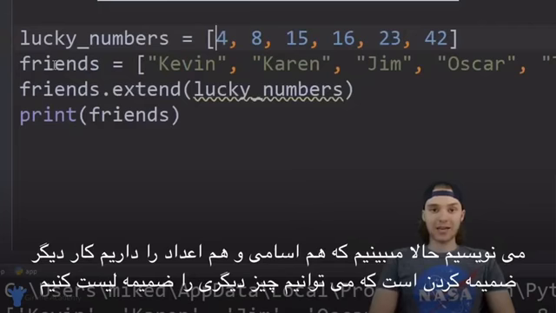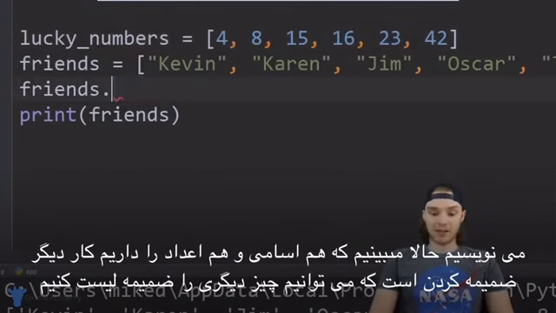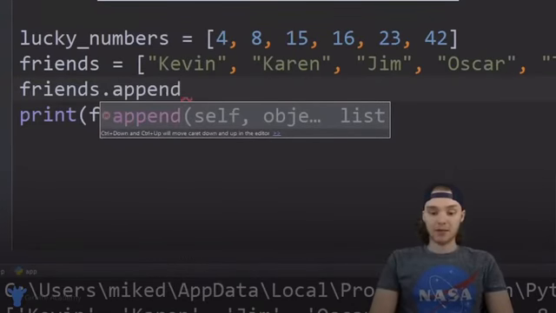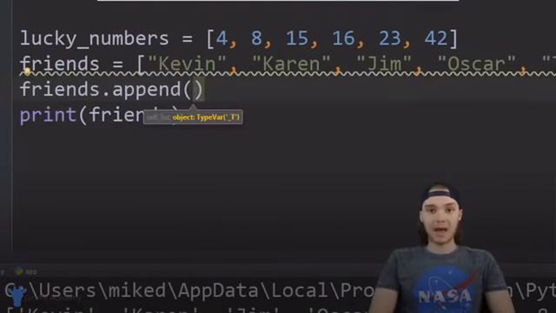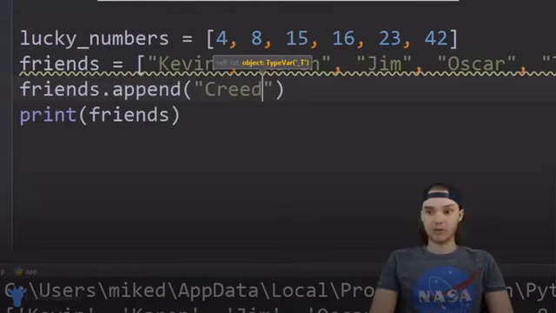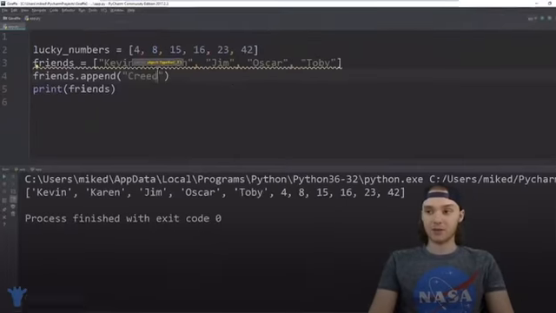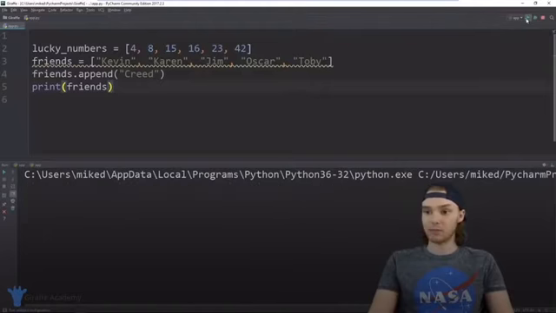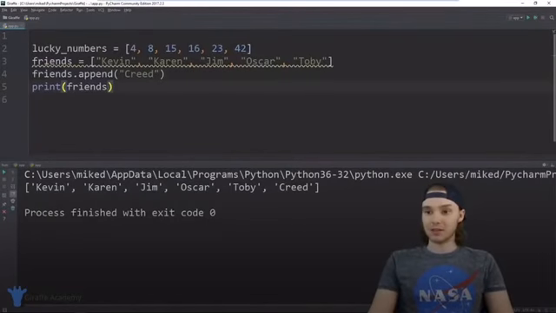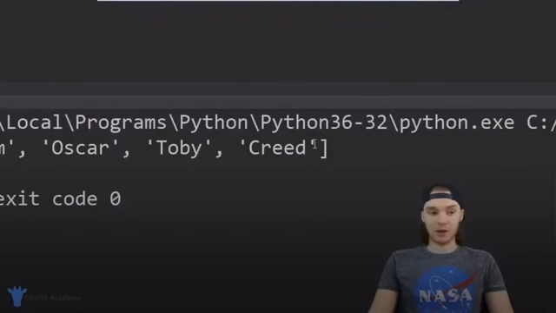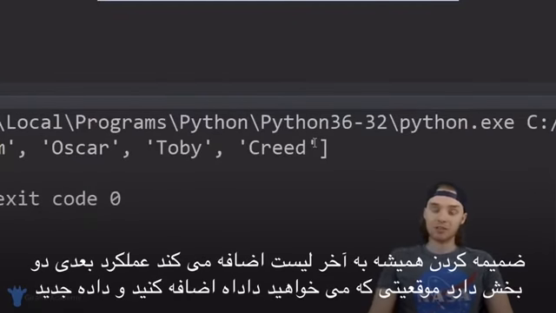We can also just add individual elements onto a list. So I could come down here and say friends.append, and this will allow me to append another item onto the end of this list. So over here, I could just add another name. We could say Creed, for example. And now I'm adding another friend onto the end of this list. So when I run the program, in addition to having the original items that were in the list up here, we also have this additional item at the end. And that append function is always going to add the item onto the end of the list.